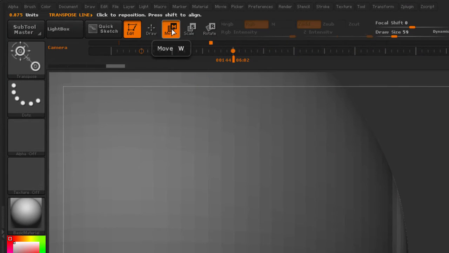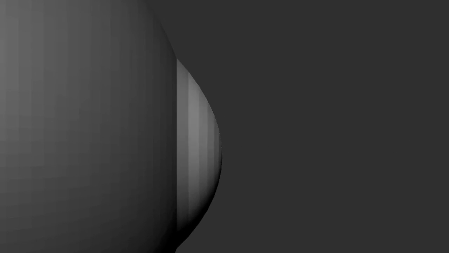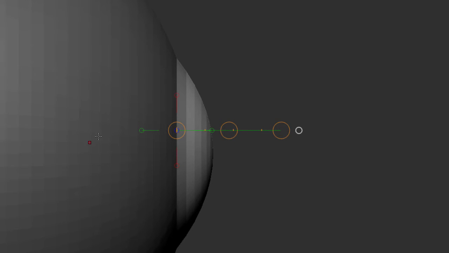So I'm gonna select my move tool. I'm gonna click and drag from this edge right here. And notice that if I pull this area that's selected, I can increase the size. So what we wanna do is we wanna go in the opposite direction. I wanna go inwards. So what I'm gonna do is I'm gonna eyeball it.